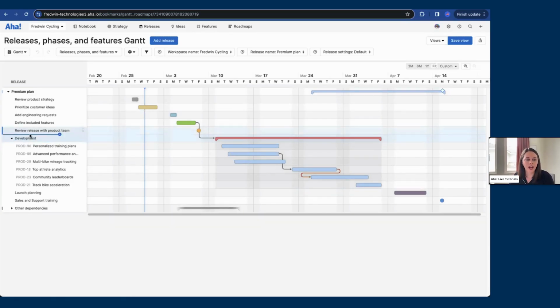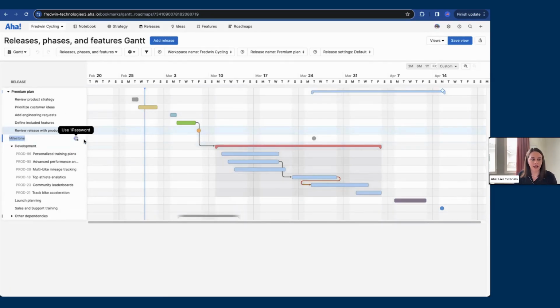And let's also, actually for this release, we really want to add a launch kickoff call. So right from the Gantt, I can add a new milestone for launch kickoff. We see it pop up here. I'm going to drag it over to be right before development starts, kind of after the release has been reviewed with the product team.